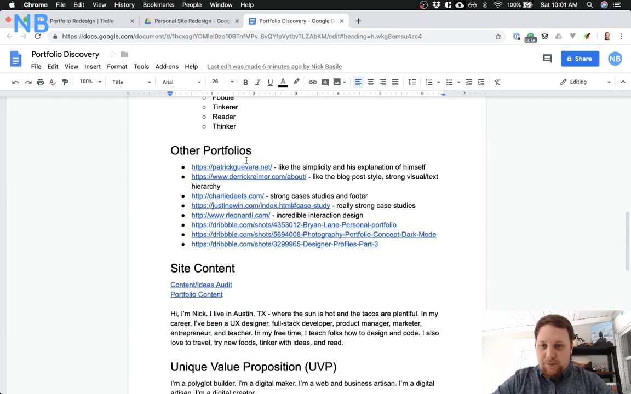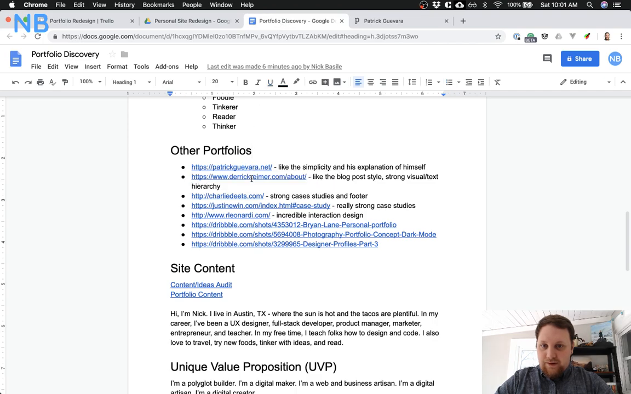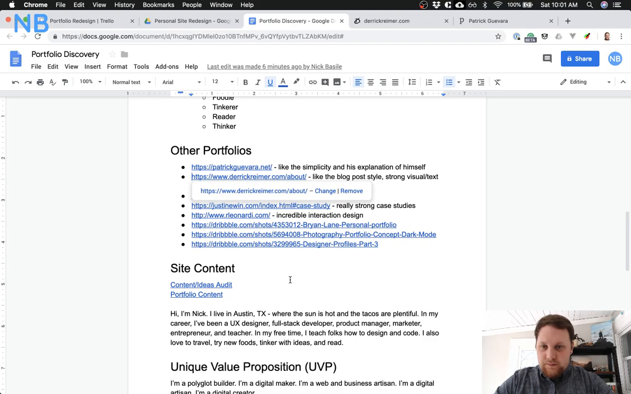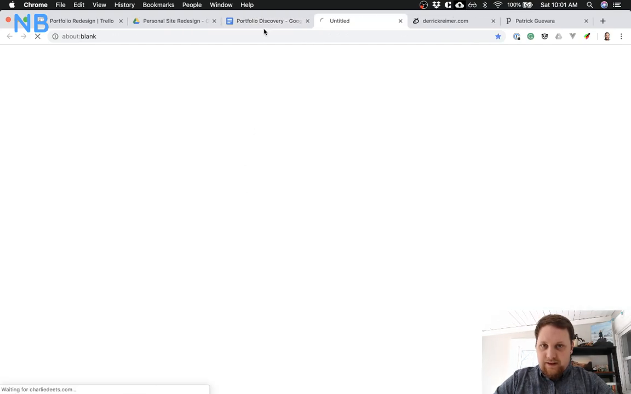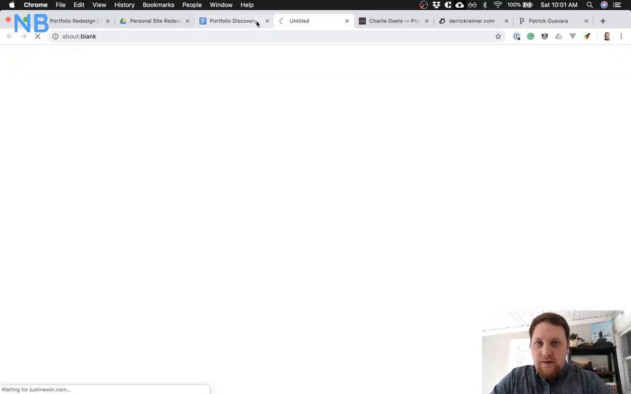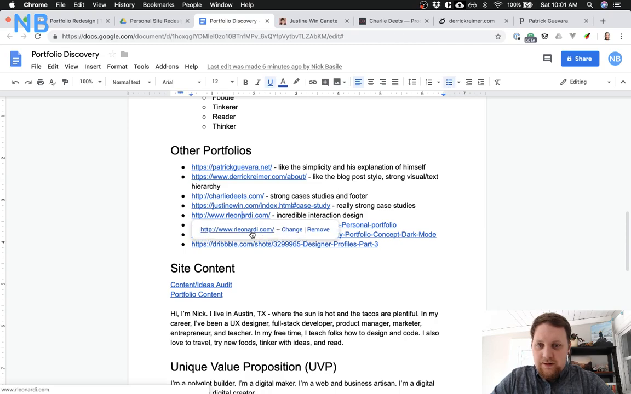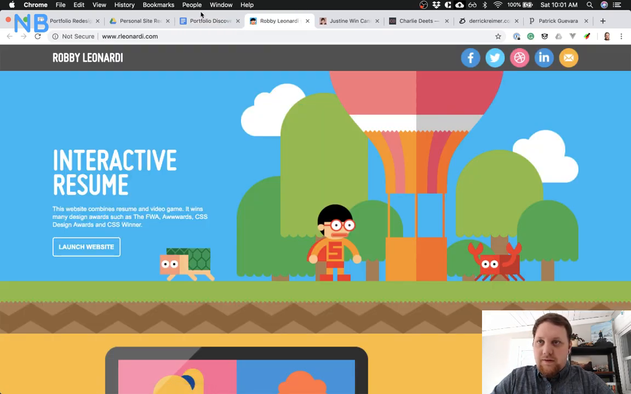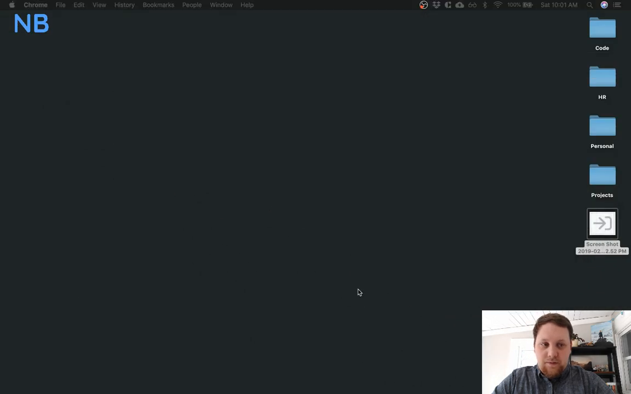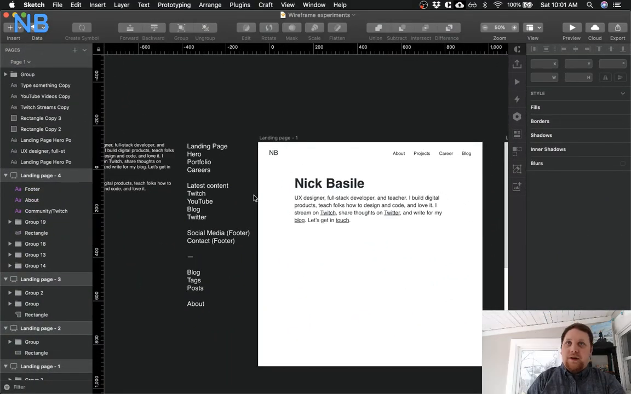I might open up some of the other portfolios we've been looking at, because it's always good to look at your inspiration a little bit. Oh, we got Charlie's site and Justine's. And we have one more here. Yeah, this one. Robbie's. Awesome. Great. So let's keep hopping over. I'm going to open up Sketch here, and we'll take a look at what we were working with last week.